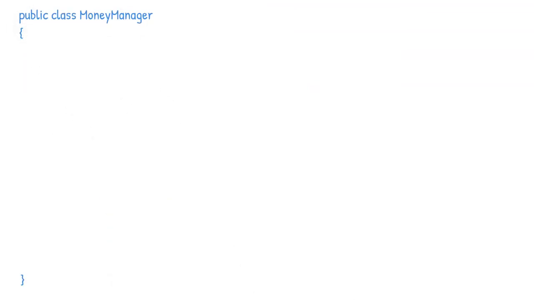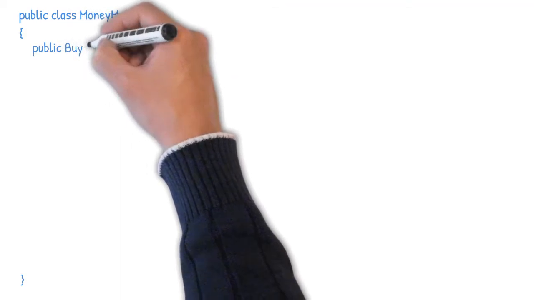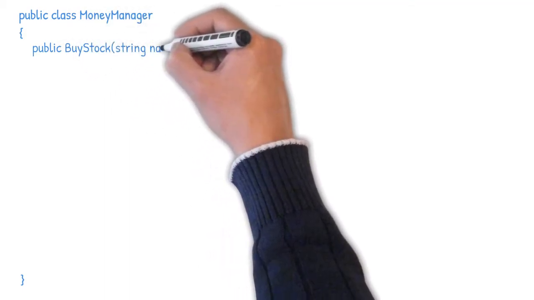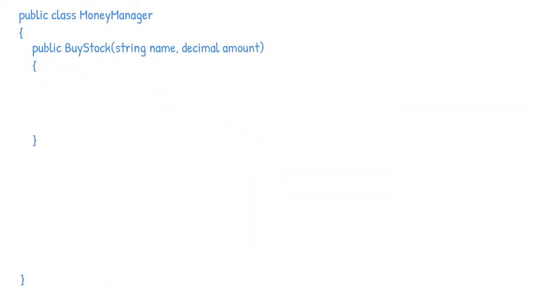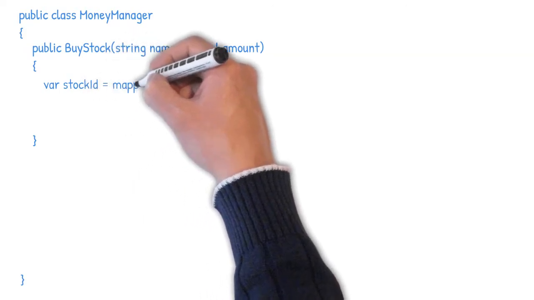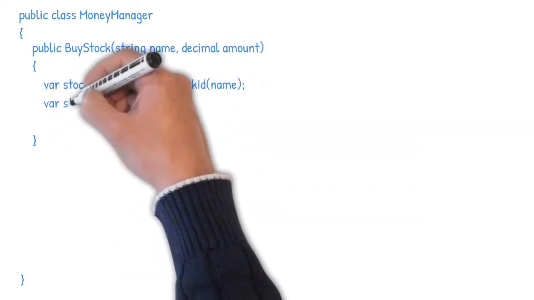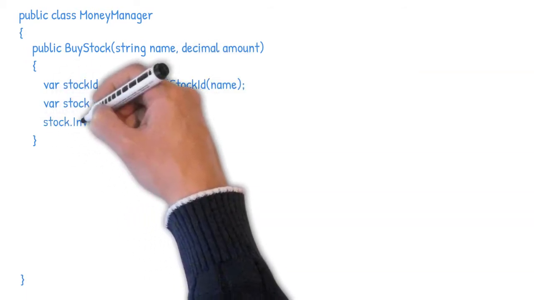Let's try to create the facade for our current example. We are going to name it MoneyManager. The first method the facade will expose will be buyStock. This accepts name and amount. Now notice the buyStock is clearly a friendly name for the consumer. And also, instead of accepting stock ID, it is just accepting the name of the stock, making the life of consumer easy. Inside buyStock, it will take care of resolving stock name into stock ID and then invoke invest method of the stock.